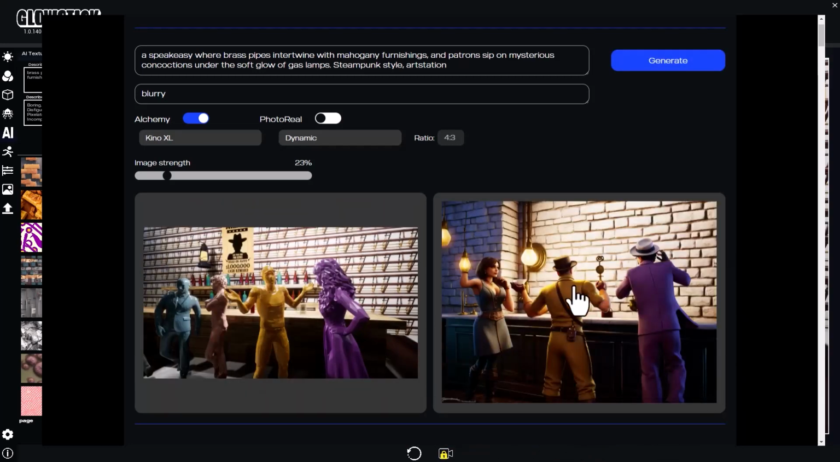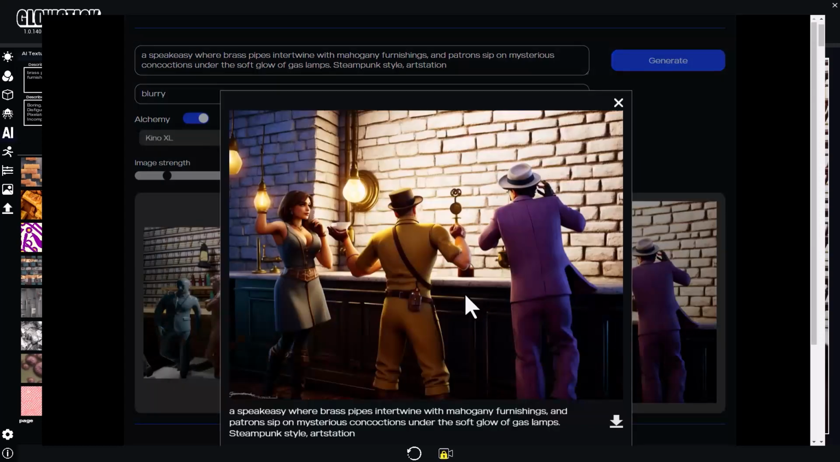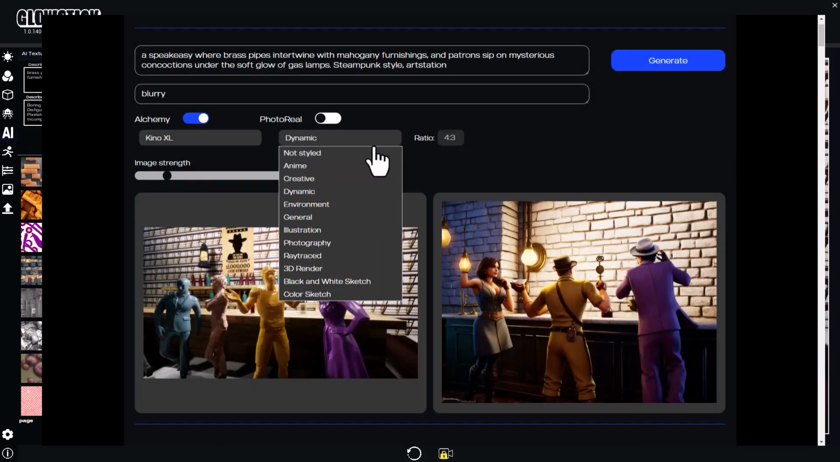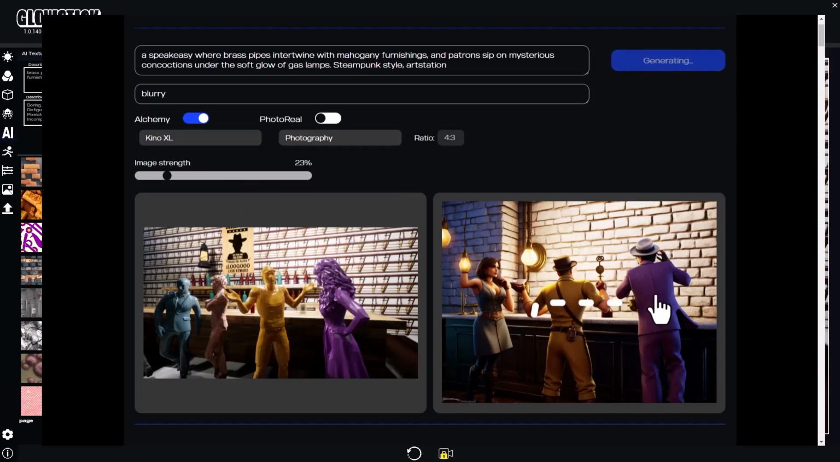Oh, look at this. It's just holding the lamp. What? The lamp is her hand? Huh. Alright. Let's see. Let's look at a different style. See, environment, illustration, photography. Why not?